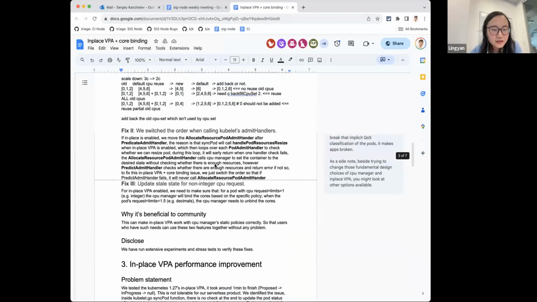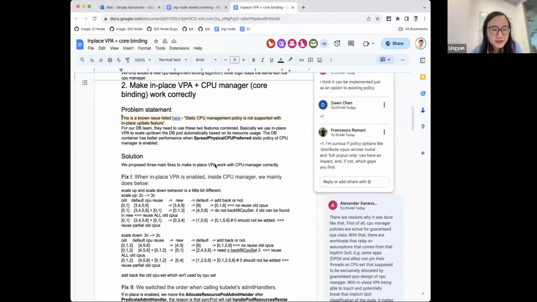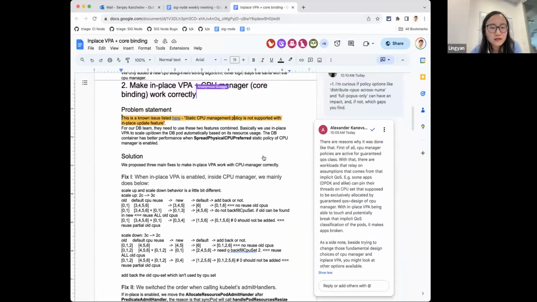Sure, yeah. So the second one is maybe related to the first one. When we have this new static policy, we also needed to work with the in-place VPA, and we found that this is actually not supported in the community, but we need both features to work together. So we proposed a solution to make in-place VPA and CPU manager work together correctly.